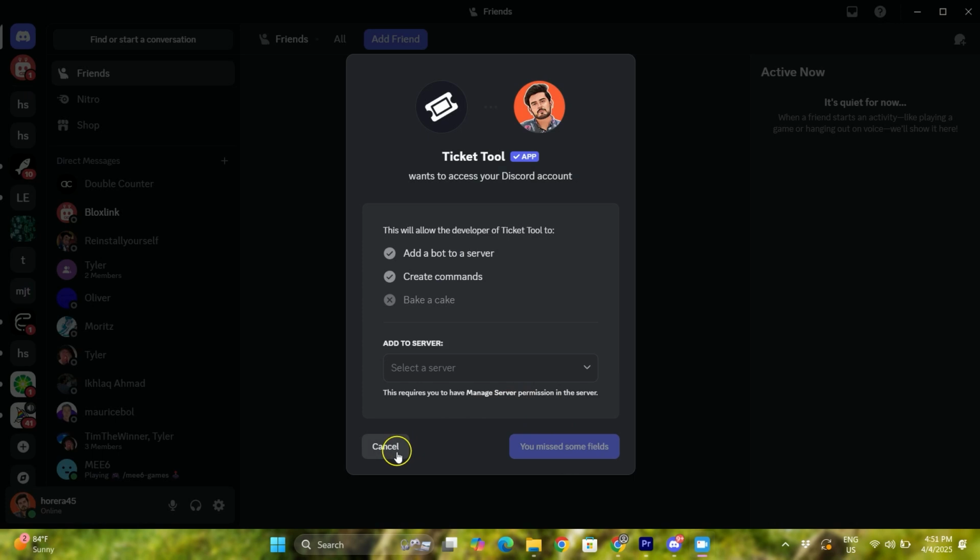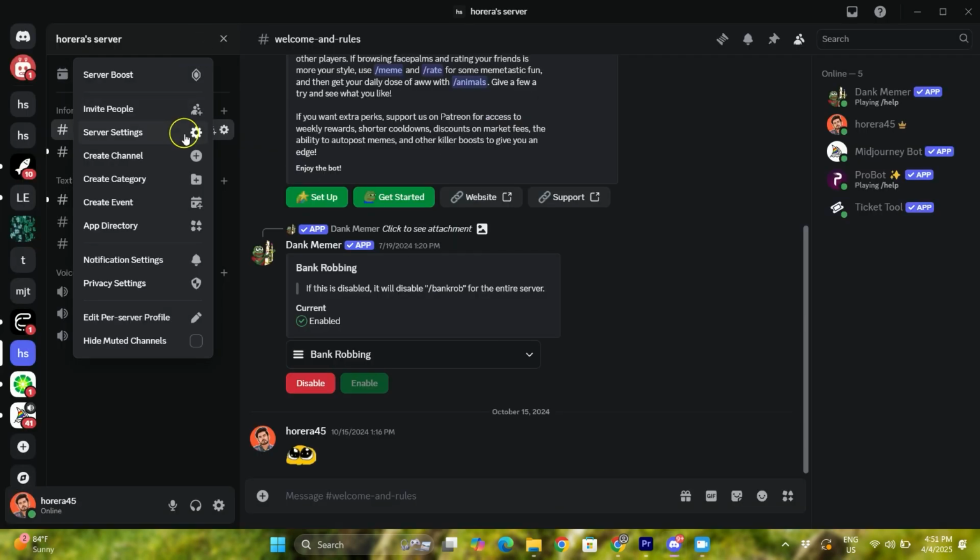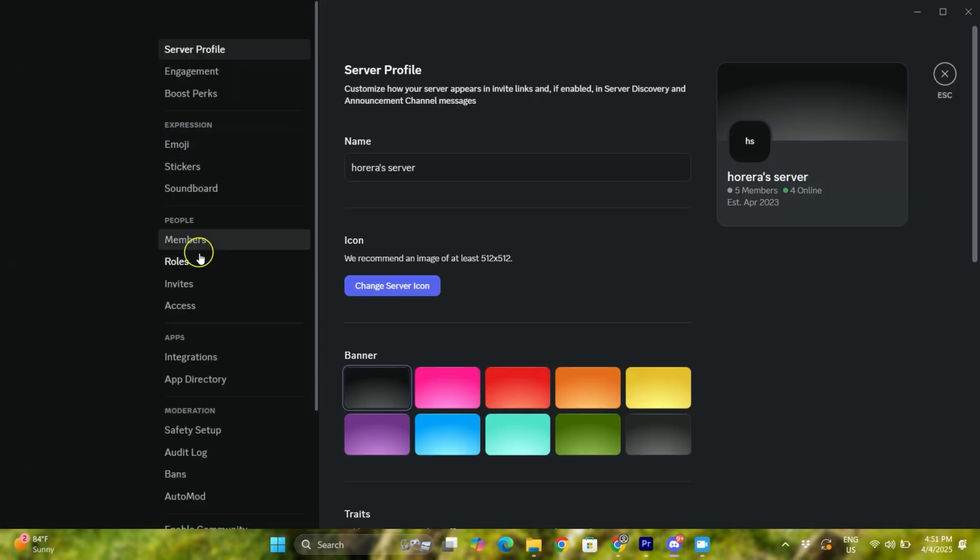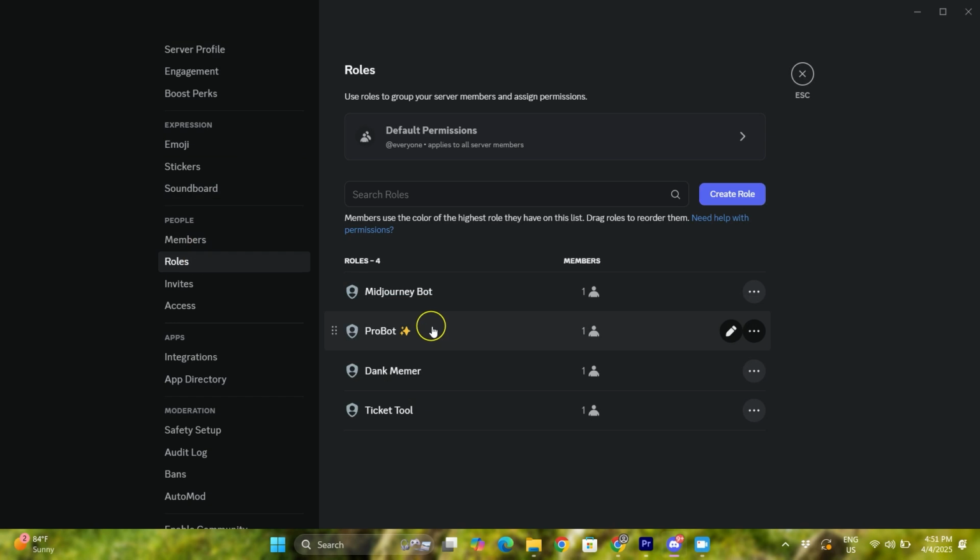Go to the top left and click on the server name and click on server settings. Select roles on the left, and what you want to do is make sure Ticket Tool is above member roles, but you can make it below the owner and moderator roles.